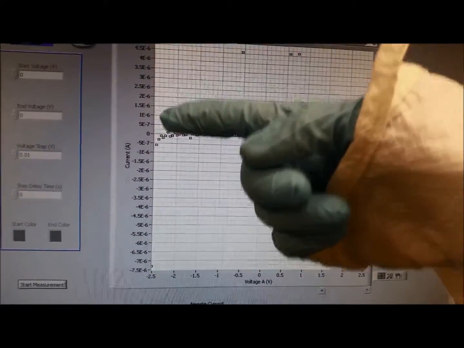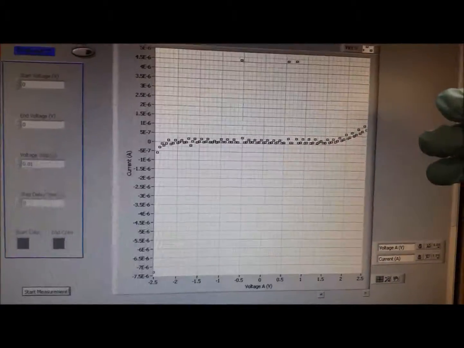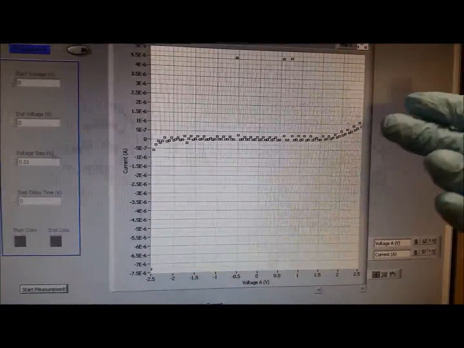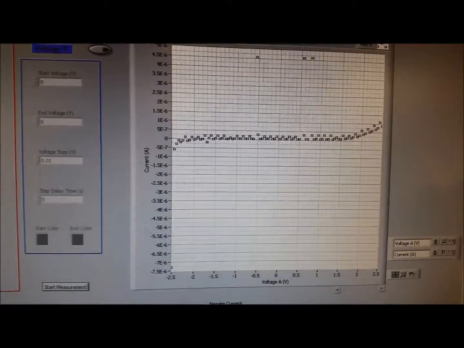This current scale is quite low, and this curve looks fairly noisy. This is as expected. At higher voltages, we get a slight amount of current. This is somewhat expected because no capacitor is going to be ideal.